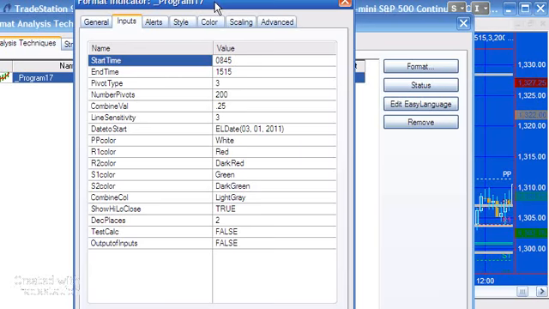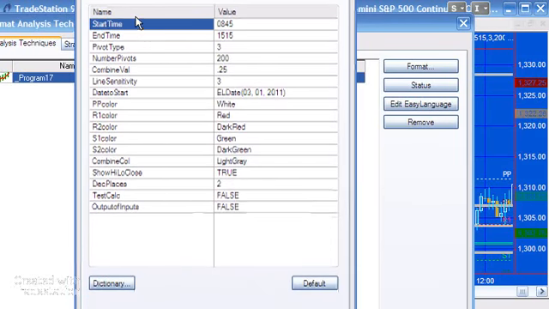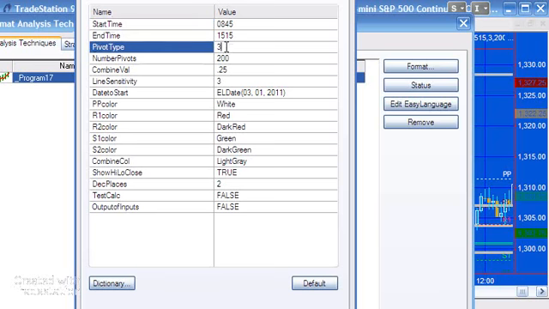Just going to double click on that. So firstly, the start and end time determines the period over which we're calculating or finding the open, high, close, etc., depending on the pivot type. Pivot type 1 would be a classic pivot, 2 would be a Woodie pivot, and 3 would be a Camarilla pivot.